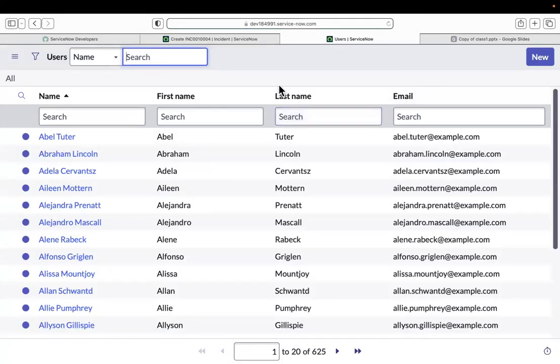And can you see, on click of it, it is giving me a pop-up window where, right now in this example, it is showing me records from your user table.